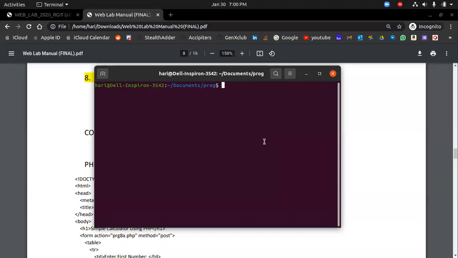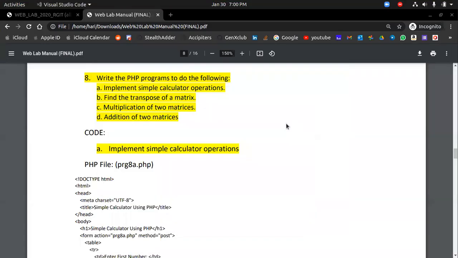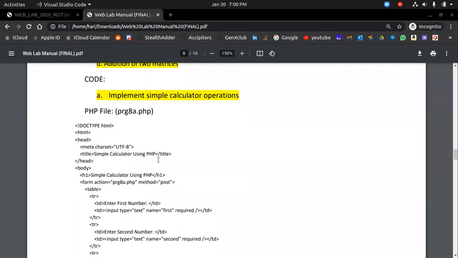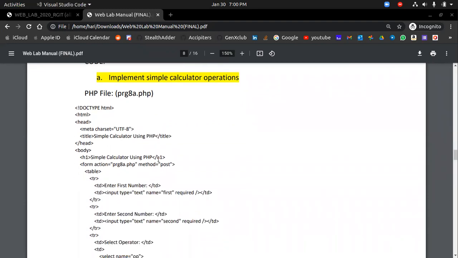Hello people, in this video you will be checking how to execute program number 8, which is in two parts, A and B, C, D. So A is to create a simple calculator using PHP code. Let us check how to do that.